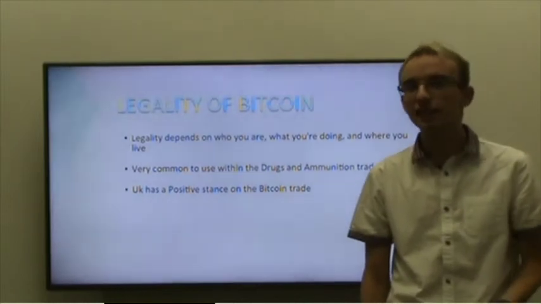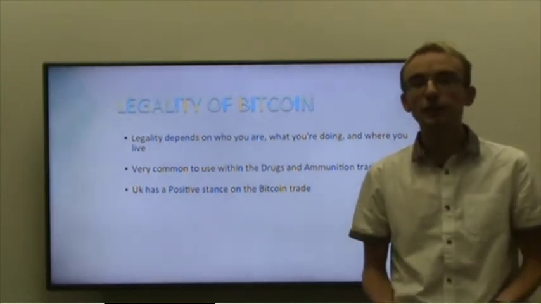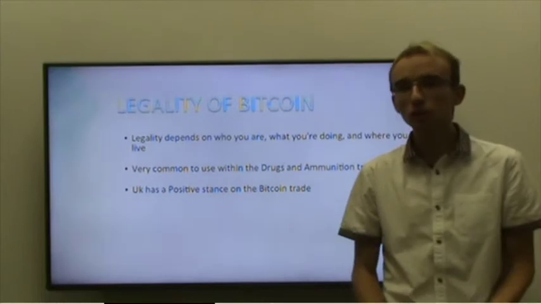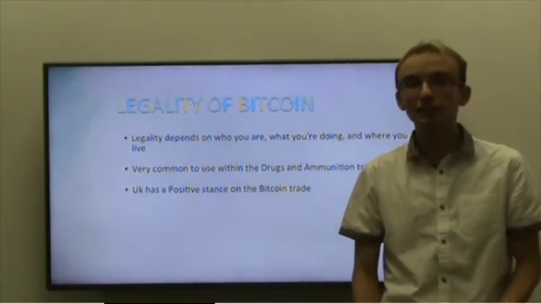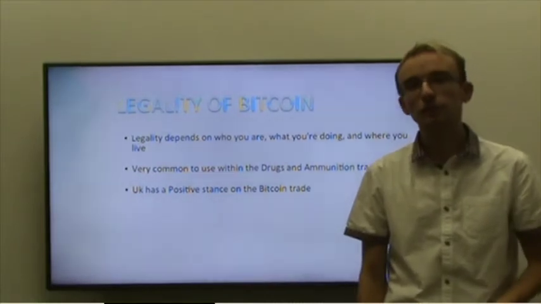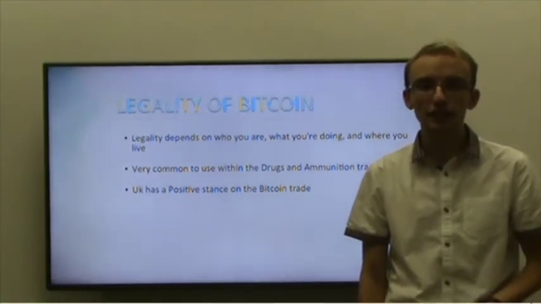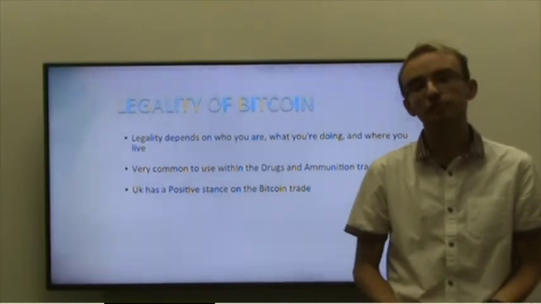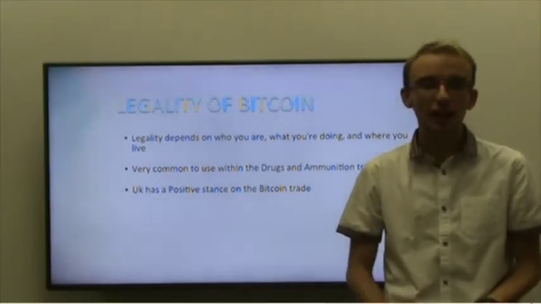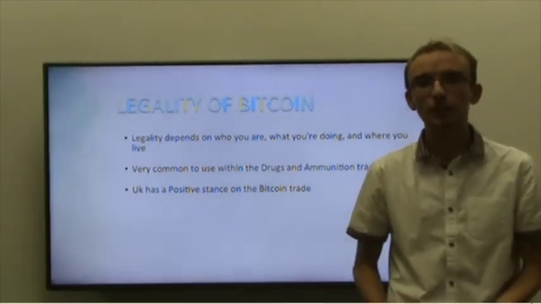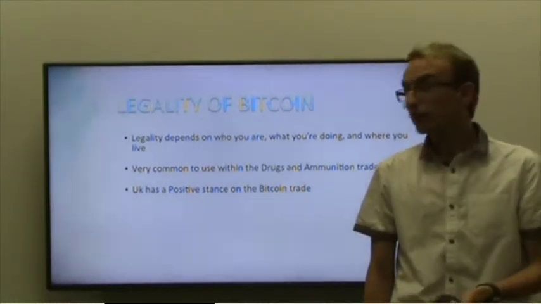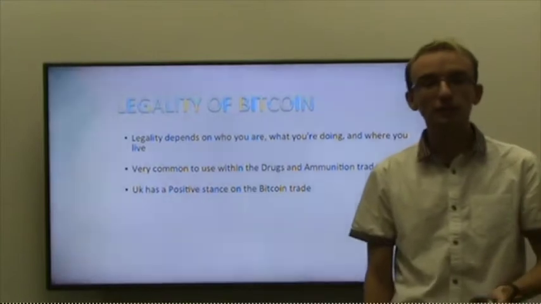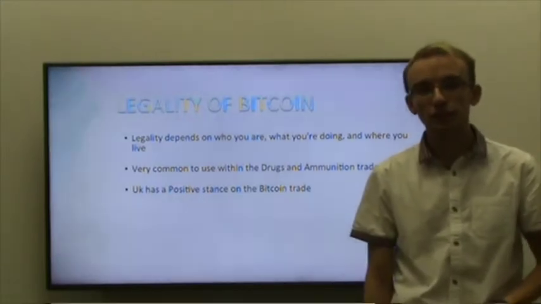So the legality of Bitcoin totally depends on who you are, what you're doing, and where you live. Bitcoin is very much used in the drugs and ammunition trade, because of its anonymity, and the police cannot track the use of Bitcoin. In the UK as a whole, we have a positive stance on the use of the Bitcoin trade.